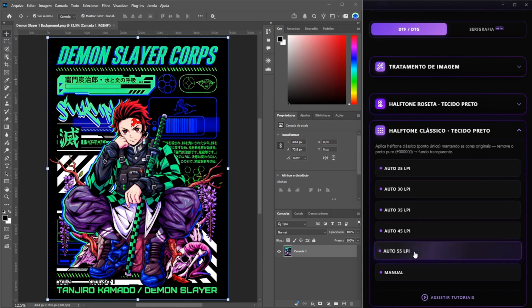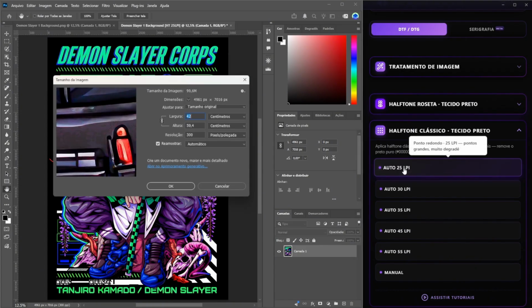Just click on any of these buttons, except for the manual one, and it'll automatically apply a halftone to your artwork. I've already explained this LPI topic here in the Halftone Rosetta, but I'll explain it again here in the classic halftone. I'll start by applying the 25 LPI.